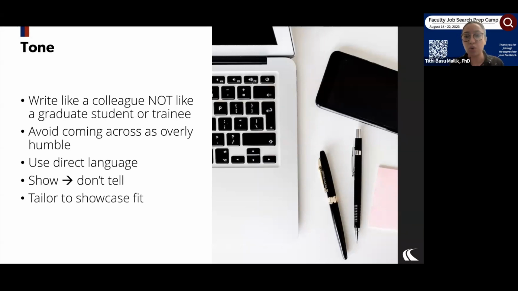And of course, you want to showcase your fit. So for example, if you're applying to a teaching only institution or an institution where teaching is the main focus as opposed to the research, you want to showcase your teaching with a lot more prominence compared to the research. In contrast, if you're applying to an R1 institution or an institution where research is the main focus, you really want to talk at length about your research. So keep that in mind when you're writing your documents. Don't have a one-size-fits-all document that you're sending everywhere.